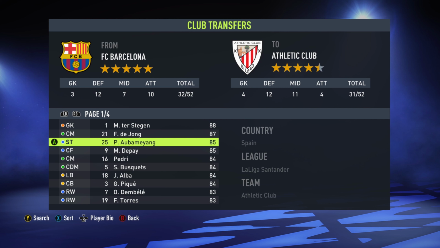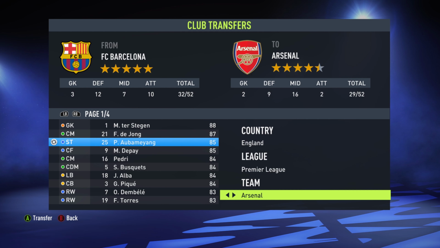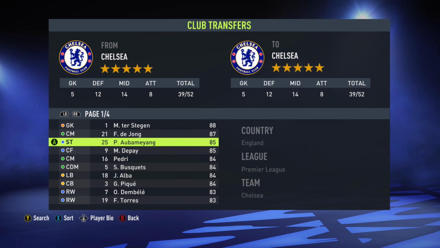So I'm using an Xbox controller, so it's A to select. And then pick the team that you want to transfer to. So country, we'll want to go to England. Premier League. Chelsea. And that's that done. He's transferred.